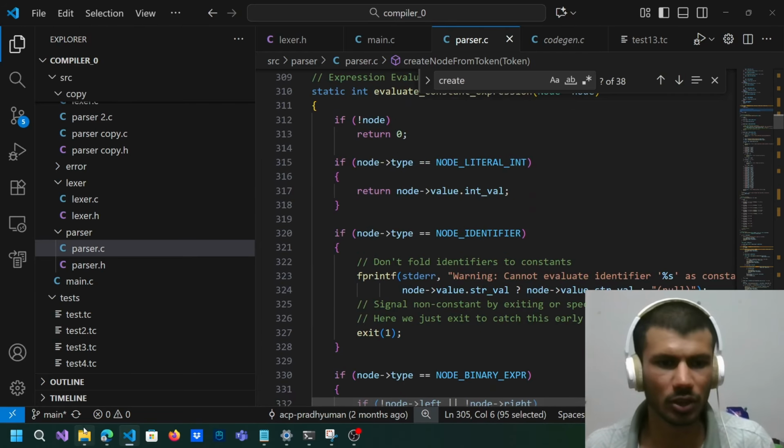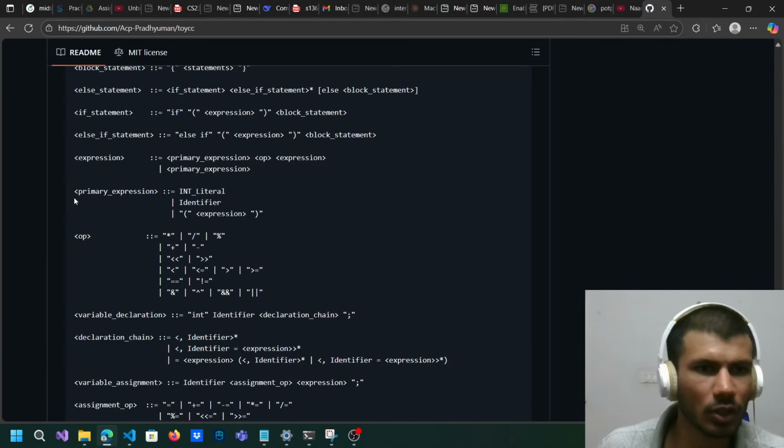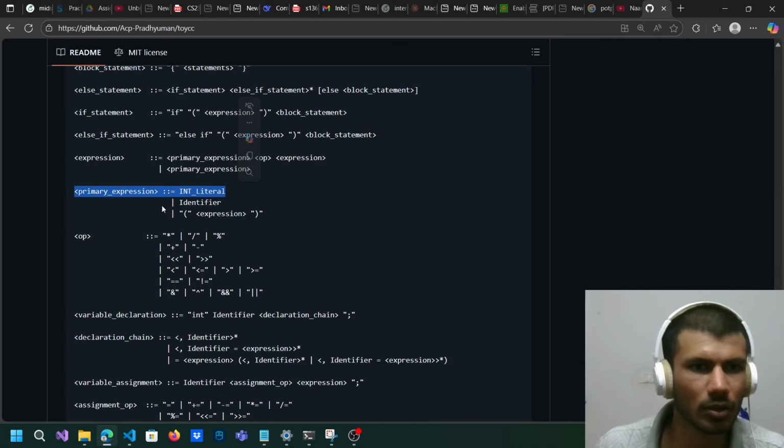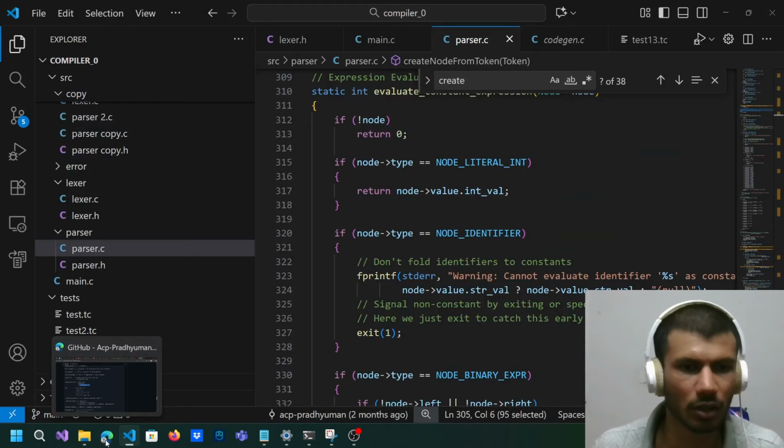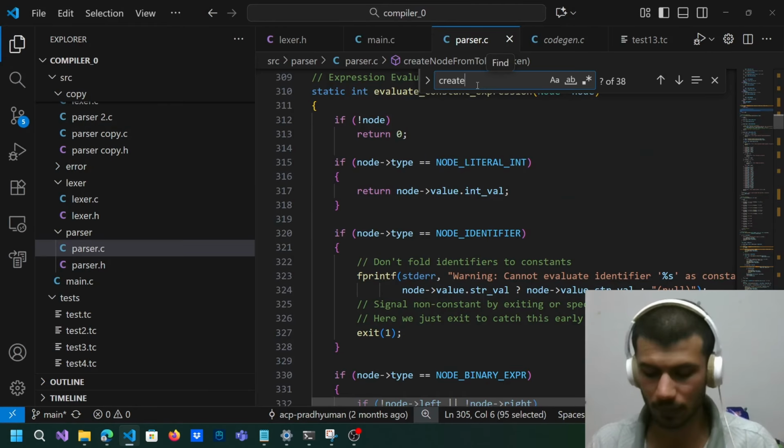So back to this. We were over here, right? Primary expression will also have expression. So let's look at primary expression.